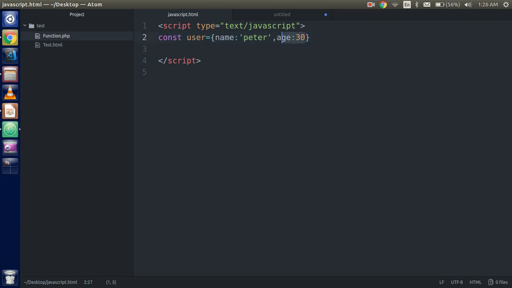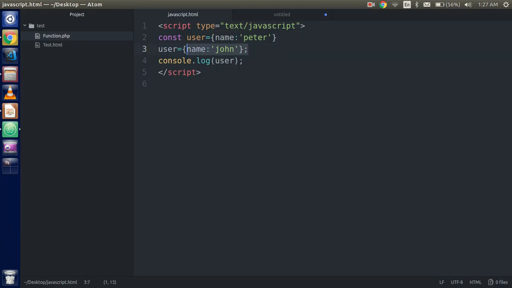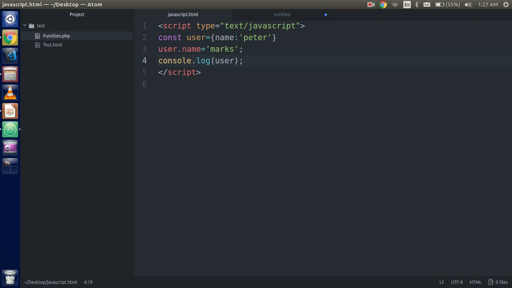For a very simple example, you have this object and just console.log user. If you want to change the user name equal to John, it will give you the error. Let's check. It will give you the error: assignment to constant variable. But there is a way where you can change the name, like user.name, and here you can put Marks. Let's check this, Marks, this is changed. So a JavaScript constant object will allow you to change the value of a key but not the whole object. This is the simplest way we can explain constant objects.